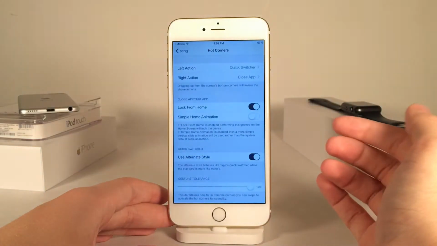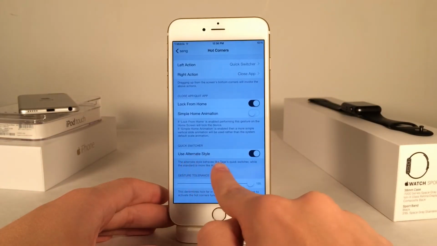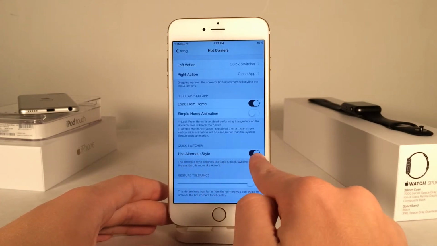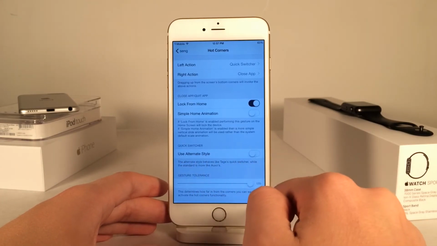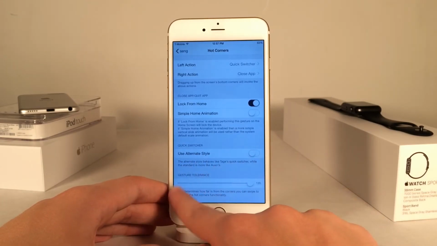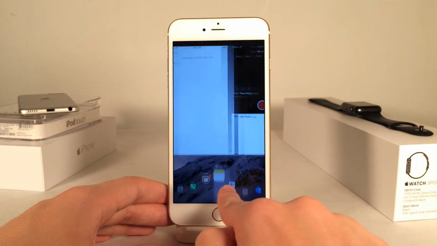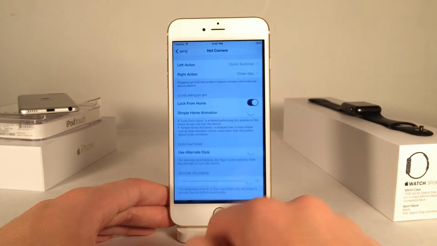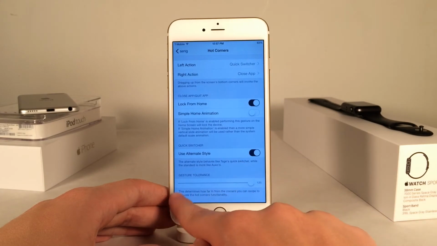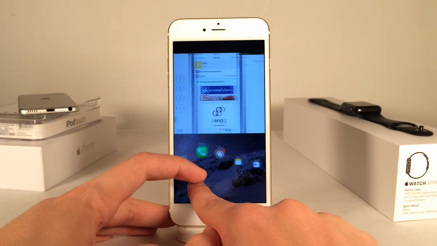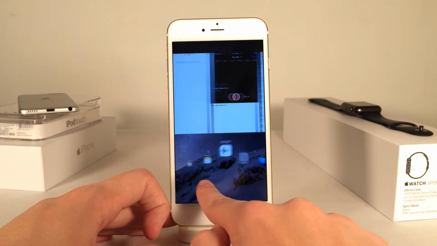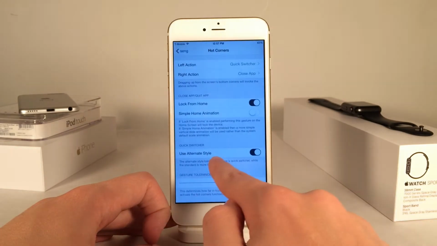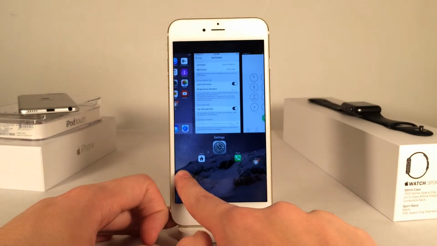If we just jump back in, I want to show you one more thing, and that's the use alternate style. Basically, it's an alternative style for the quick switcher. With this disabled, this is what it looks like normally, the quick switcher here, as you can see how it works and how it animates. If I enable the alternate style, as you can see, things just look a little bit different, with the icon and the card. Again, it's just up to you which one you like. I personally like alternate style, so I'm going to keep this on for now.